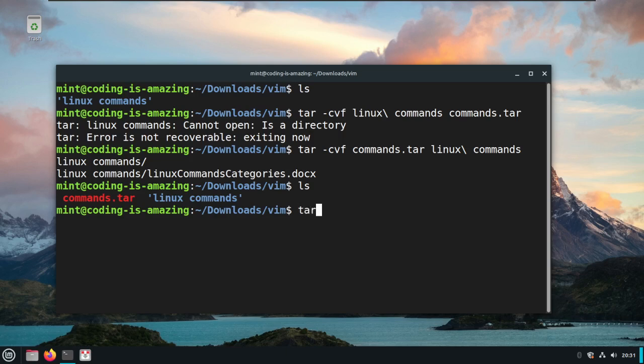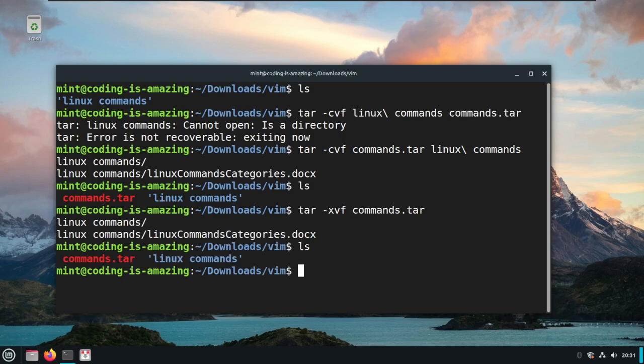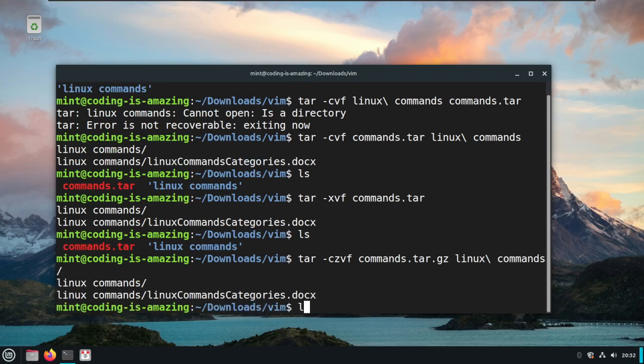To extract it, we use tar and then x for extraction, v for verbose, and the file name, which is commands.tar. Press enter. And now if we use a compression type, tar create z, we're going to use the gzip compression. That's why I'm writing z, and then verbose and file name. Let's call it, as an example, commands. The extension is different, tar.gz, the compressed version. And then which folder? This one, Linux commands. Press enter, ls, here it is.